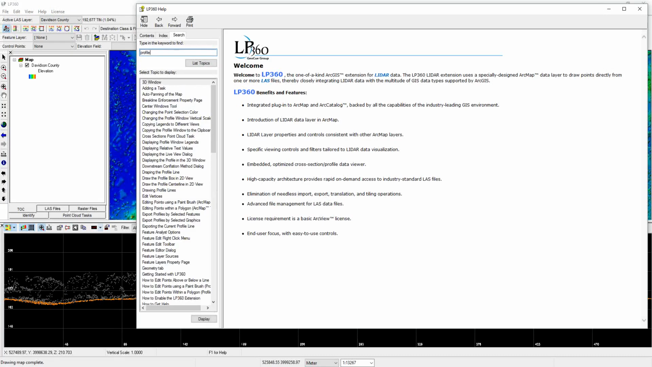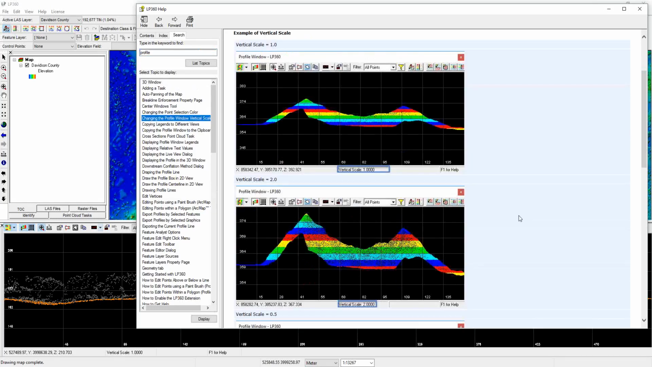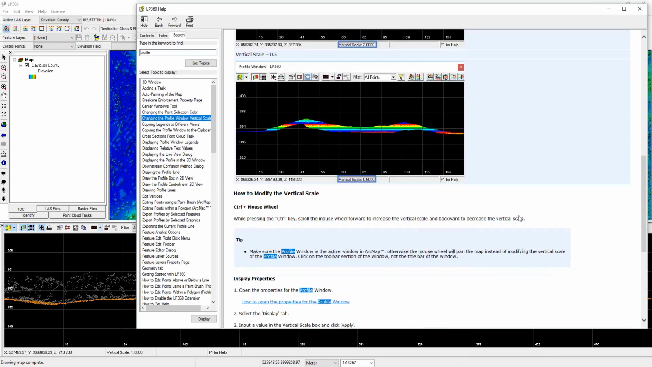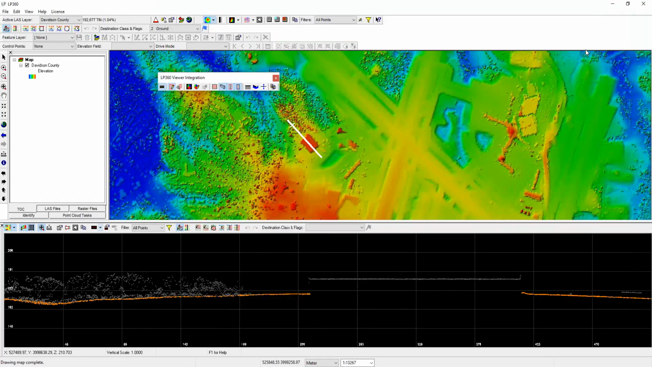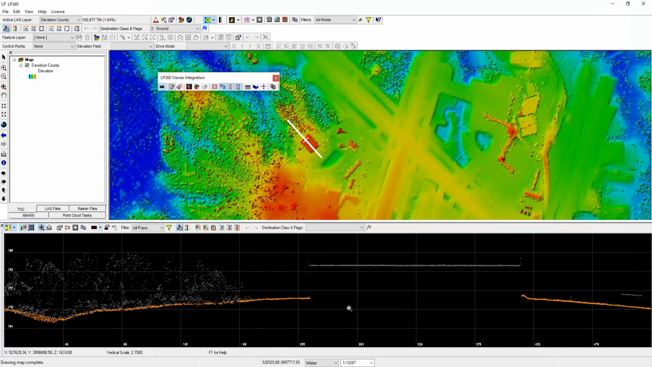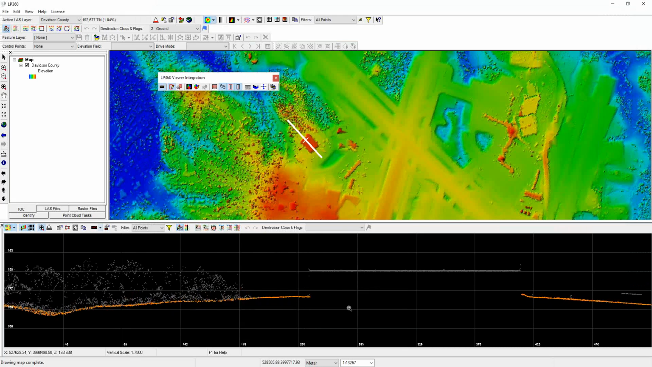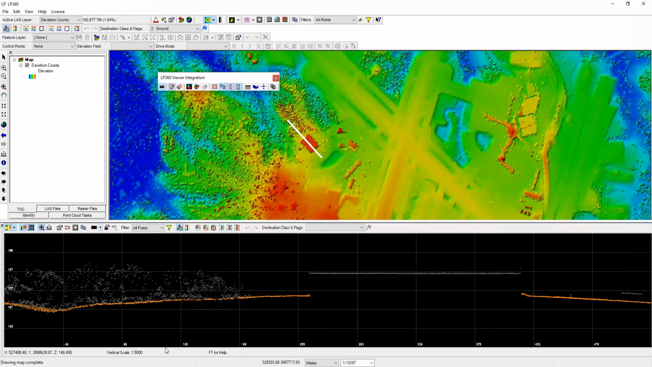type in here and I can get different types of things. If I want to change the vertical scale in the profile window, so basically add some vertical exaggeration, it tells you right here, use Control plus mouse wheel, and that will let you change the scale. So I can come in here, I can Control plus mouse wheel, and you can see I can basically apply some exaggeration. So the help is a great self-learning tool, so I definitely encourage you to use that as you're first starting to work with the software. So I've got about 1.5 exaggeration there.